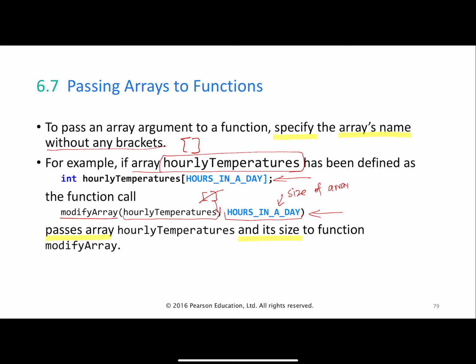It's a good idea to pass the size of the array alongside the name of the reference to the array, because remember, when you pass an array, the receiving function cannot find out on its own how large the array is, how many elements are in it, what its size is. You cannot use the sizeof function for that. It doesn't work with arrays. So you have to send that information as a second argument, like it's done over here.